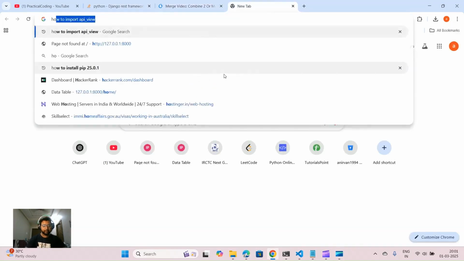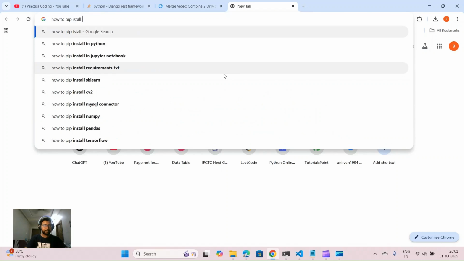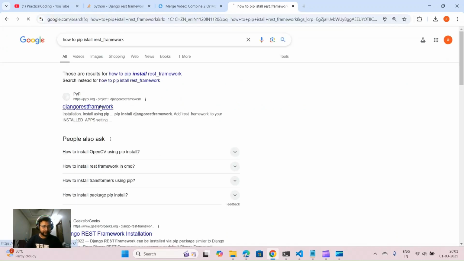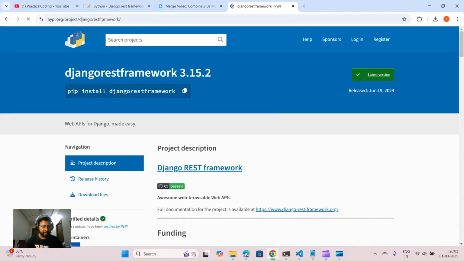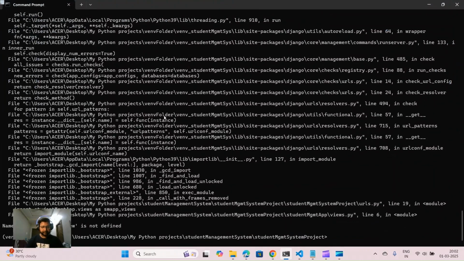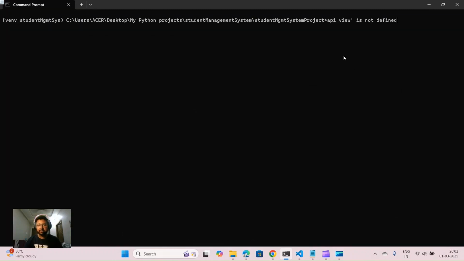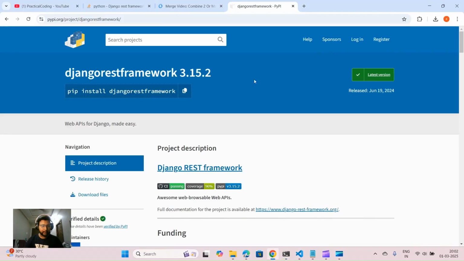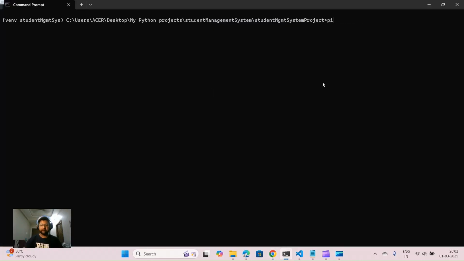So how to pip install REST framework? This command I need to execute, which is pip install djangorestframework. I'll simply copy this and stop the server. You can see this is giving an error, which is api_view is not defined, because we didn't install the Django REST framework. We're going to install it using pip install djangorestframework. I'll copy this and hit enter. Let's wait for a few seconds, maybe 1 minute, to install it.